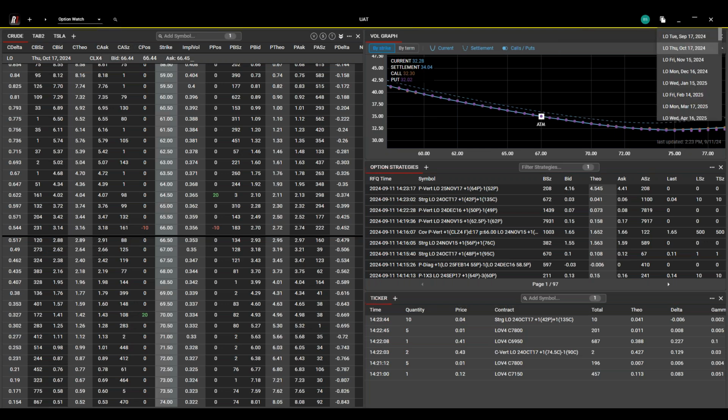You do have the ability, of course, to select other curves within the complex. So everything, once again, everything that came from my parent option chain is available here in the vol graph, and I can select any term that I like. This by term feature is going to be a term structure. It's not complete just yet, but that will be released soon. We will be able to view the term structure of your options over time.